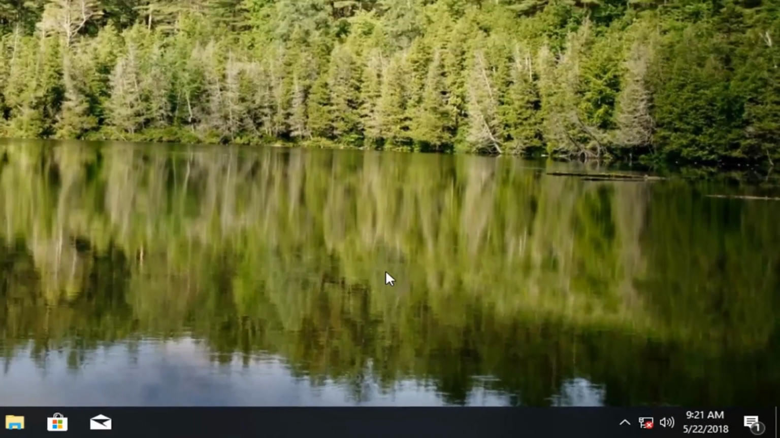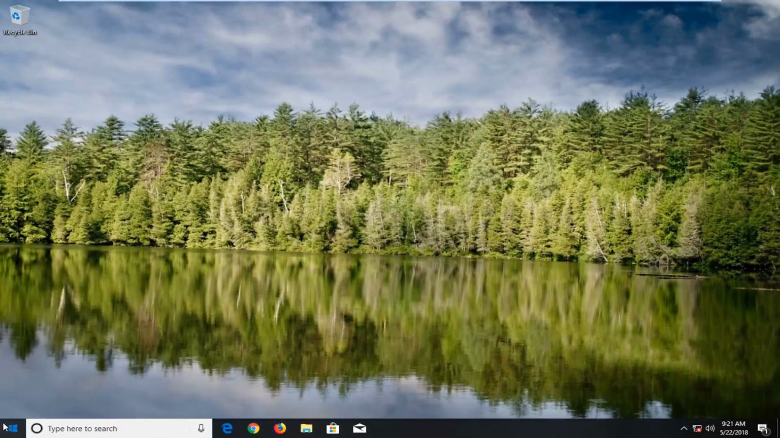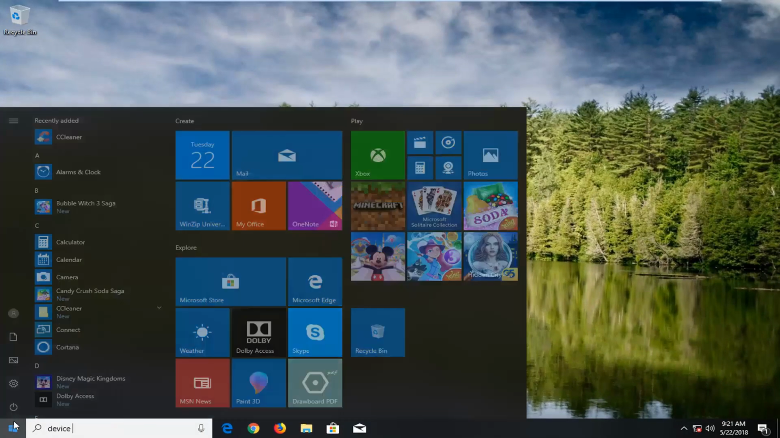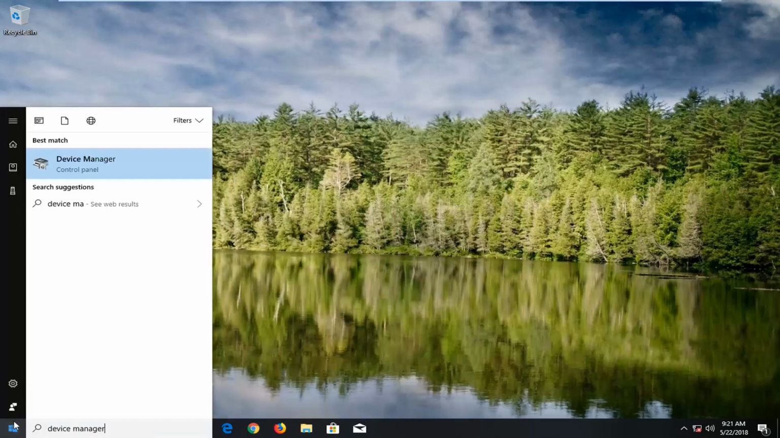So we're going to jump into it and start by opening up the Start menu just by left clicking on the Start button one time. You want to type in Device Manager here. Best match should come back with Device Manager right above Control Panel. Left click on that.